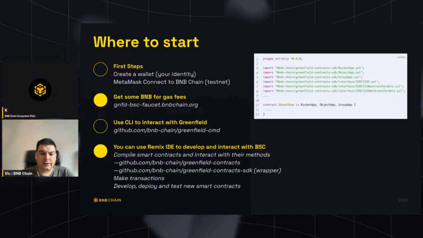You also have a CLI to interact with Greenfield. As we mentioned before, you can interact with Greenfield either directly or through BNB Smart Chain. If you want to interact directly, you can use the CLI, both to upload files or to do any operations.